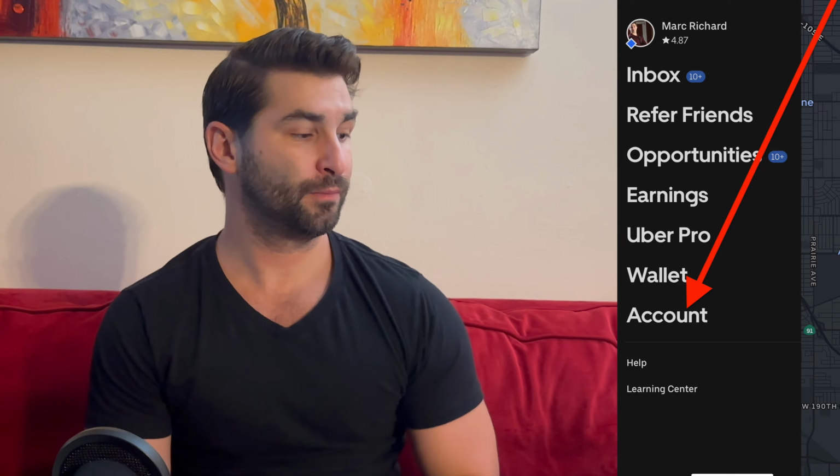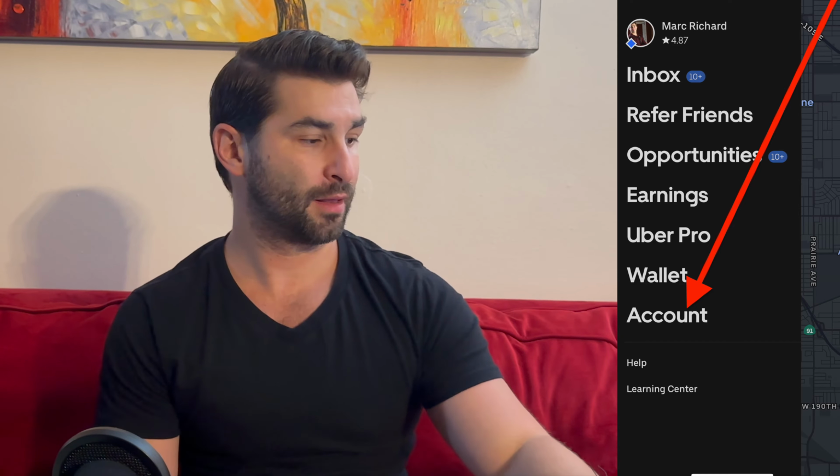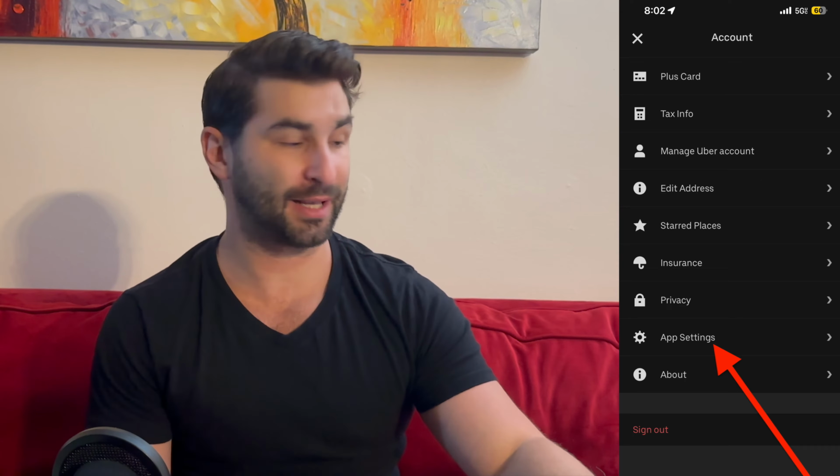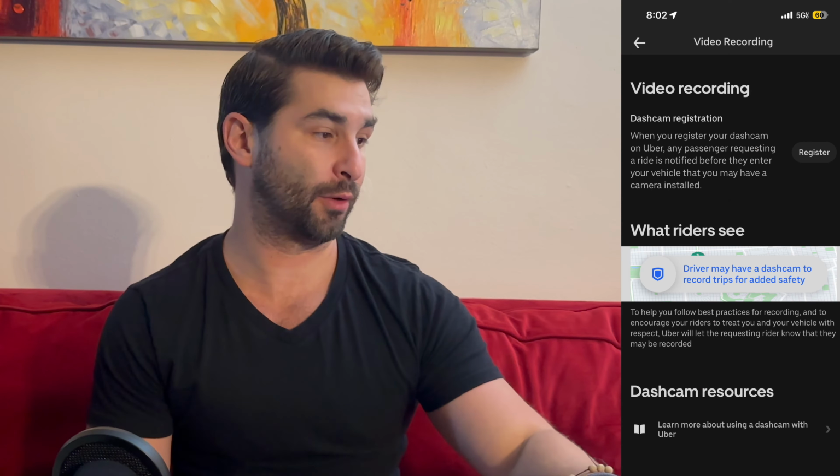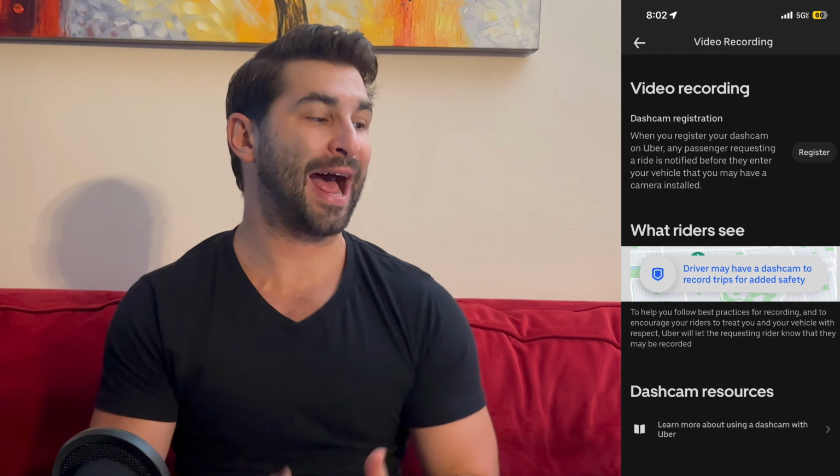In this Uber driver app tutorial, I'm going to show you how to add a dash cam or any type of recording device in the app. First thing you're going to do is click the icon in the upper left-hand corner. Then you're going to go down to account, then go down to app settings, then go all the way down to video recording. Now when you get here, you can see this is dash cam registration.